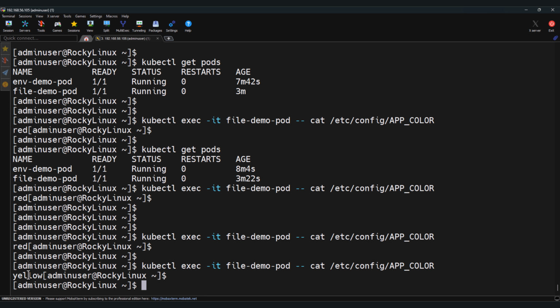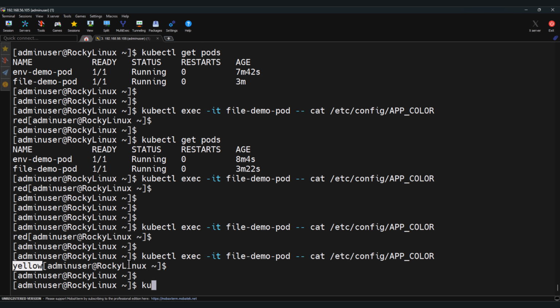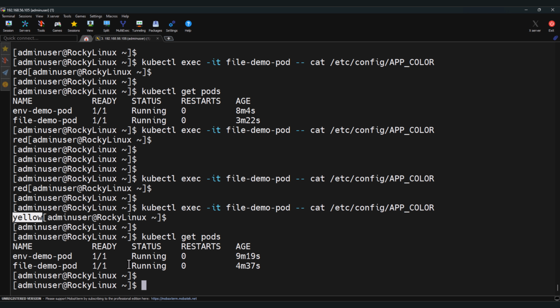Now you can see earlier it was red, now automatically it has switched to yellow. Notice how the file content changed from blue to yellow instantly without restarting a pod. kubectl, check the pods. It's 9 minutes and 4 minutes. The pod is not restarted. That's the key difference. Mounted ConfigMap files are updated automatically by Kubernetes.